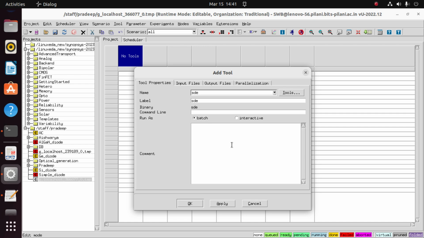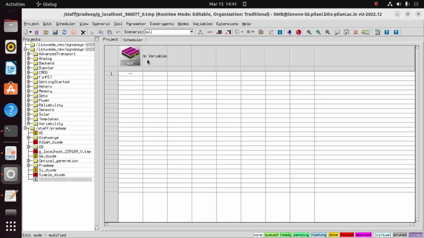It is selected as batch mode because whatever file you are going to use, the simulation will run according to your input file. That's why we are selecting batch mode. Then click apply and OK. So now you can see the HDE tool is added in the workbench. Now another tool we have to add, that is HDevice.